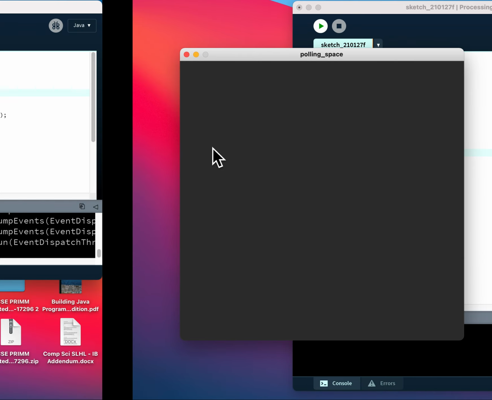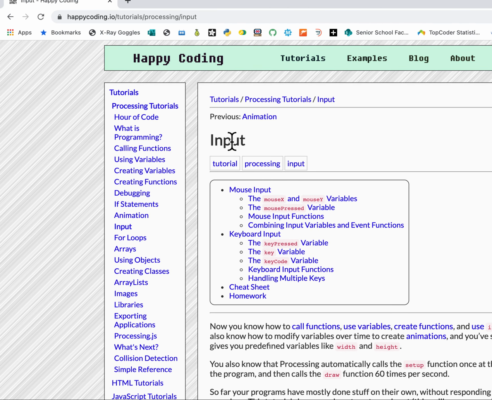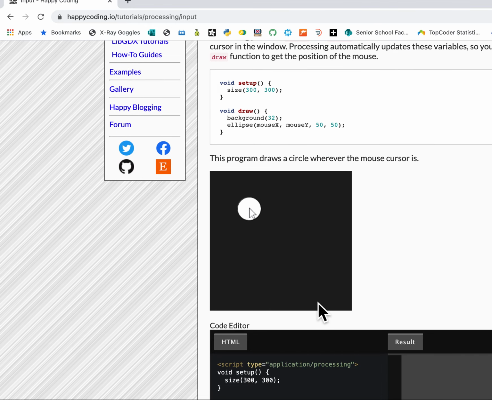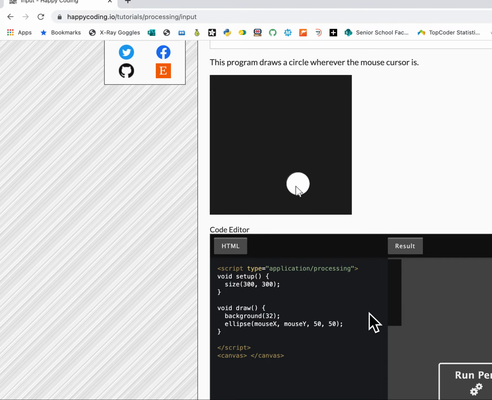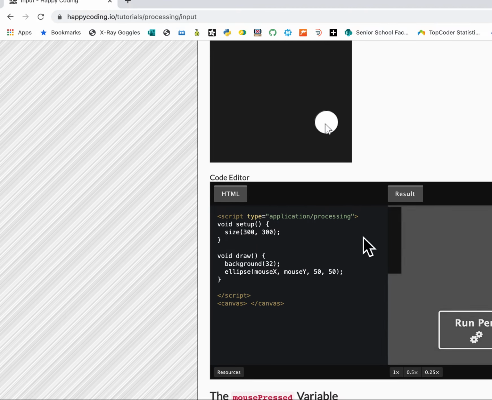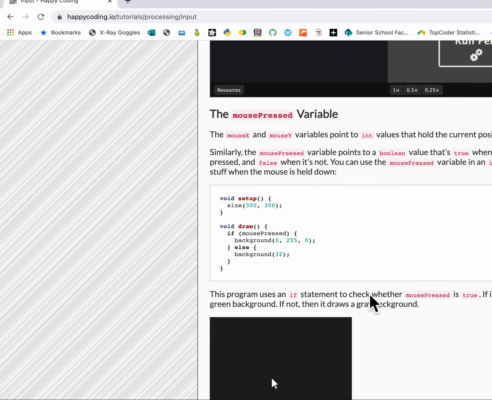All right, so without further ado, one thing that you really want to check out is the link to the Haptic coding site. It's got a really good tutorial. It talks about the mouse variables, the mouse pressed variable, and the different kinds of functions that it has. It talks about key pressed and the key and key code, and it gives you some examples. This is a really good example. It shows you some very simple code, what that code actually does, and then you can actually play with the code too and run it and see how it works and get a sense of what's actually going on there.